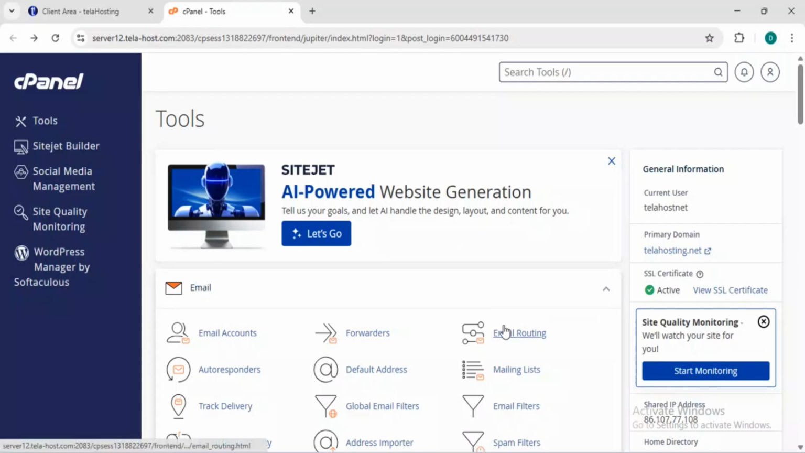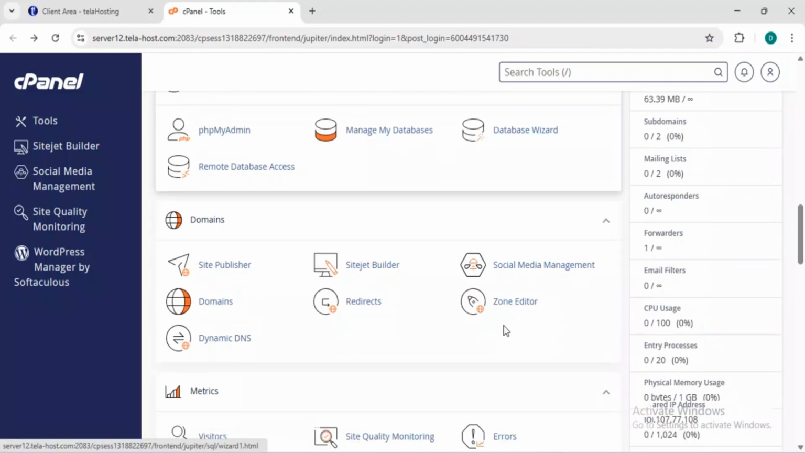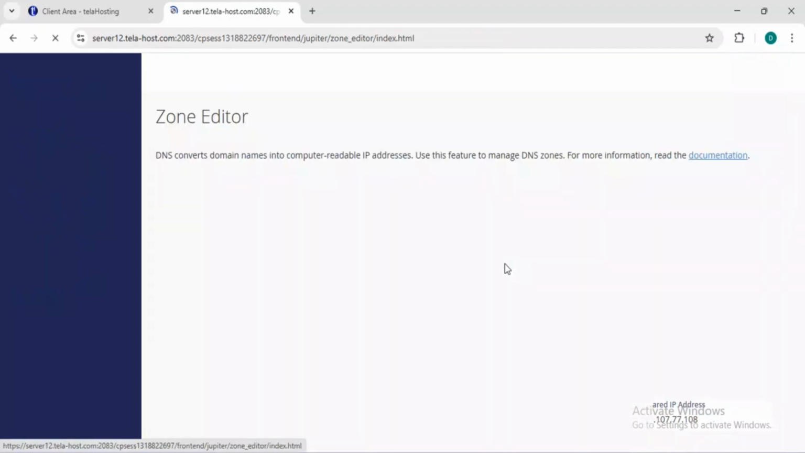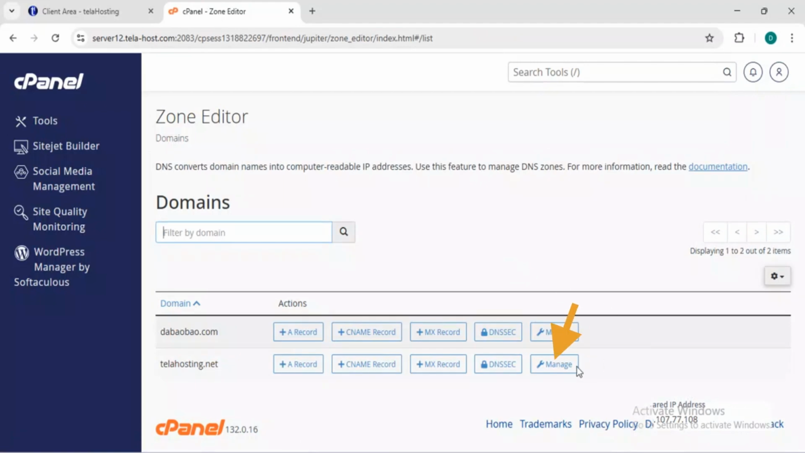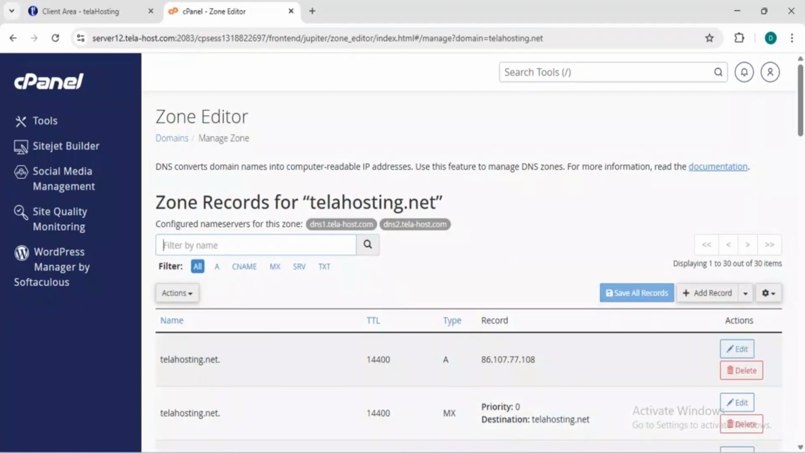The first step is to log into your cPanel, and once on the dashboard, scroll to the domain section and click on Zone Editor. Find your domain and click Manage. This is where you add all the records. Let's start with the SPF record.